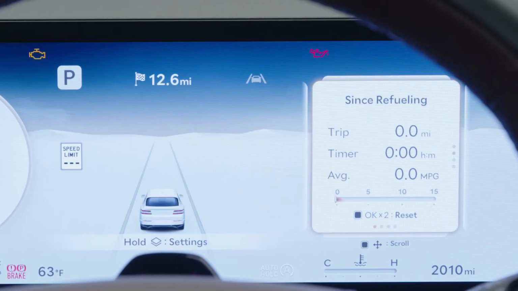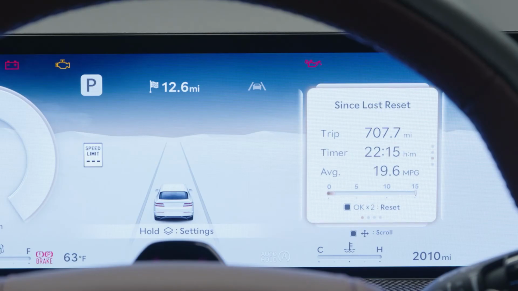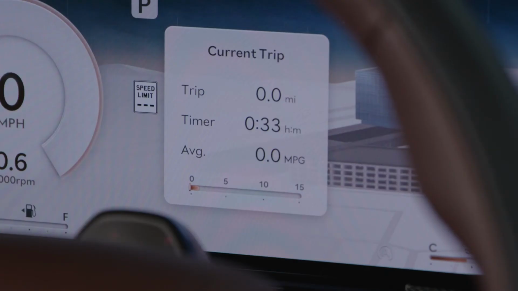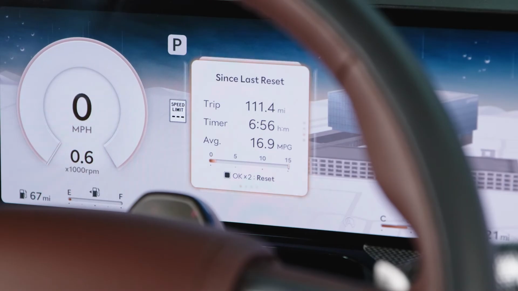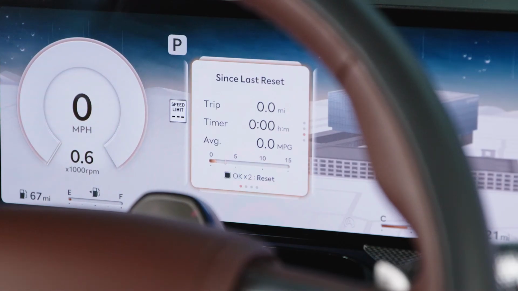The Since Refueling Trip widget shows information relating to the vehicle since the last time the vehicle was refueled. The Since Last Reset Trip widget shows information relating to the vehicle usage since the last time this widget has been reset. To reset the current trip, since refueling, or since last reset widgets, press the optical mouse button twice on the steering wheel while the widget is displayed.